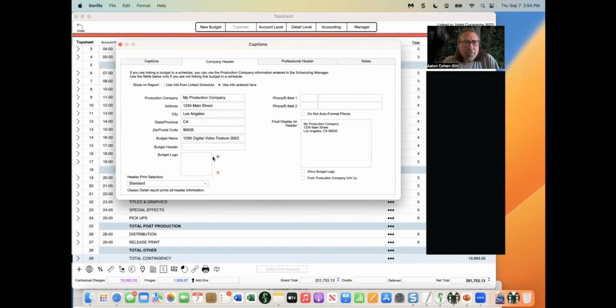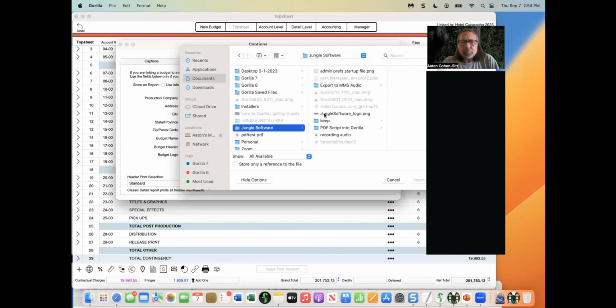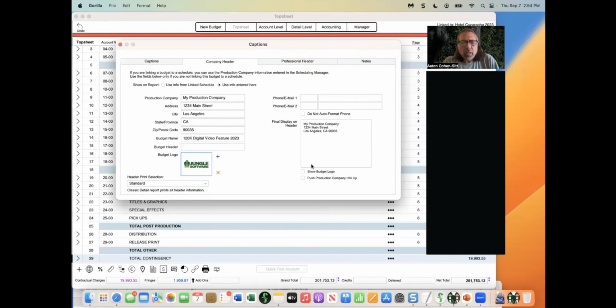But before I do that, let me enter a logo here. Insert logo. Let's see if I can find one here. There we go. Okay, and then show budget logo. Push it up a bit, and there's my logo. So that's what my budget header is going to look like on the top left. Or if I wanted to use the info from the linked schedule, because the linked schedule can have a different header, you can click that, and that will display information from the linked schedule. But let's just leave this as that.